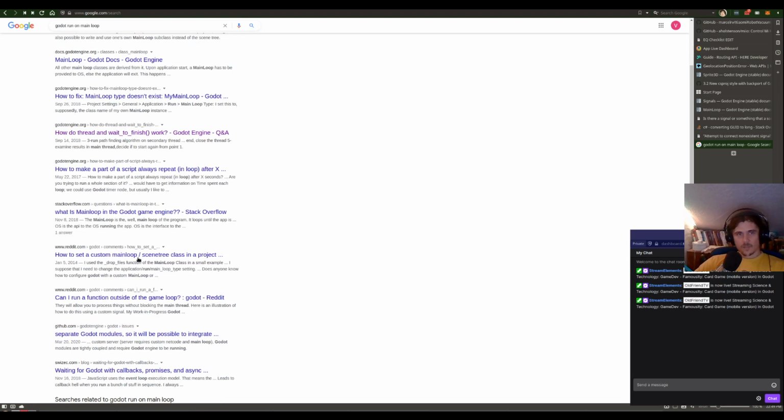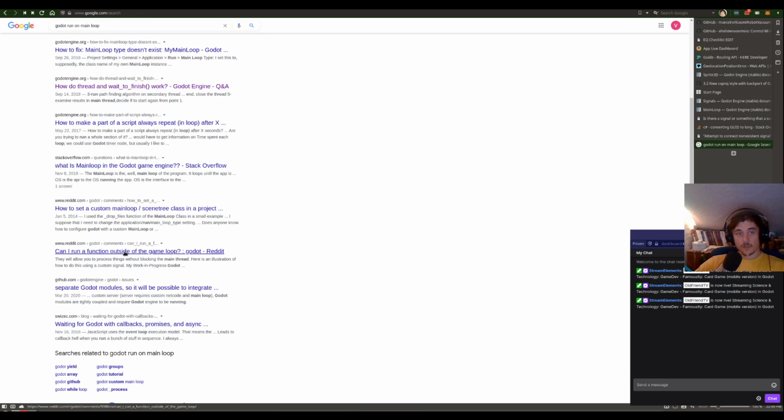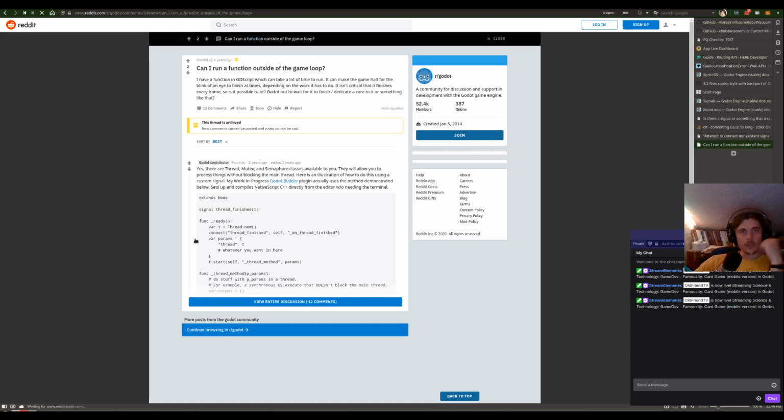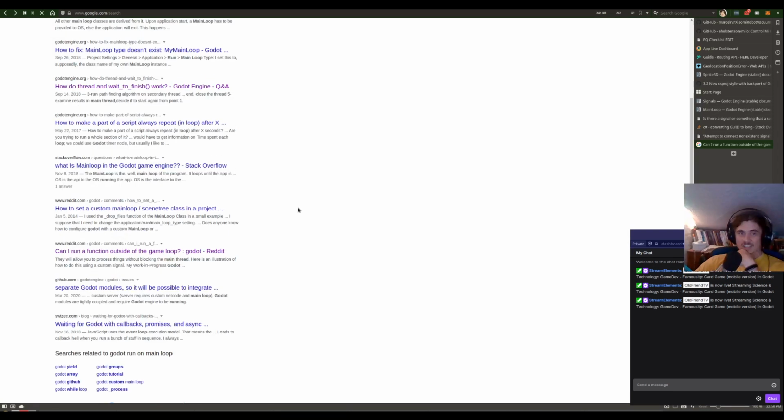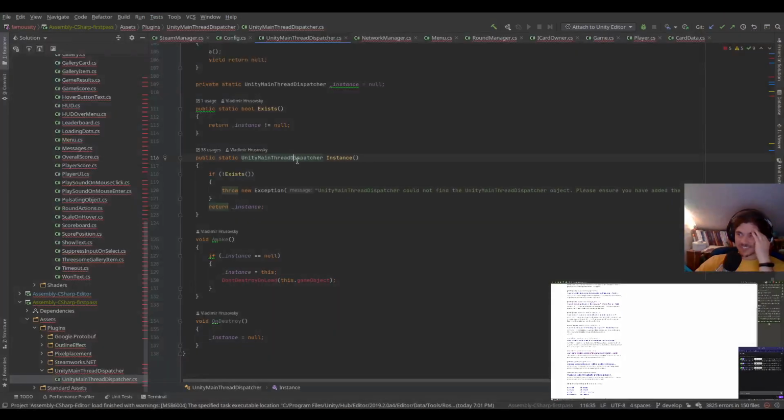How to set custom main loop scene tree? I can arrest function outside. Yes. We need the other way. And it's GDScript actually. So welcome, connect, start. I'm still not sure if it's gonna be working. I'm just trying to figure out if this is going to be working if I do it the same way.